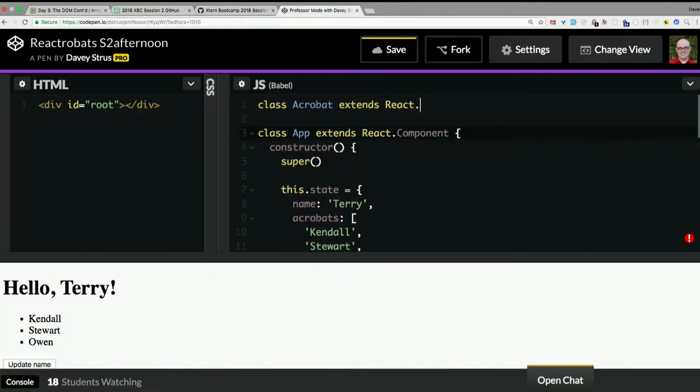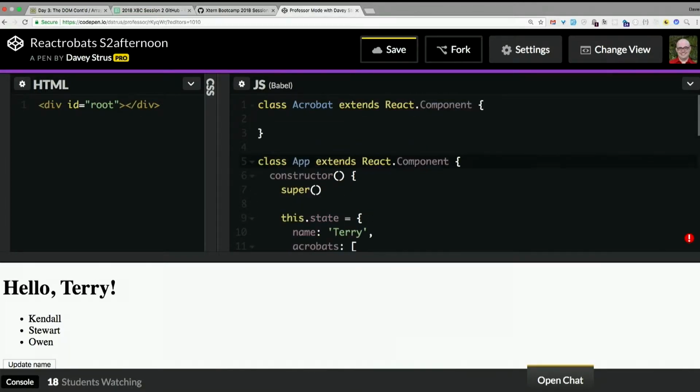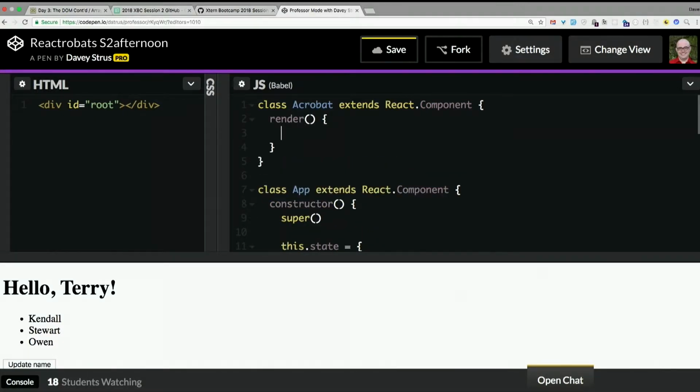It extends React.Component. And it has a render method because they all have render methods. And it's just going to return some JSX. Just going to return an LI. And inside that LI, I want to print a prop called name. So this.props.name. That's how I want it to work.